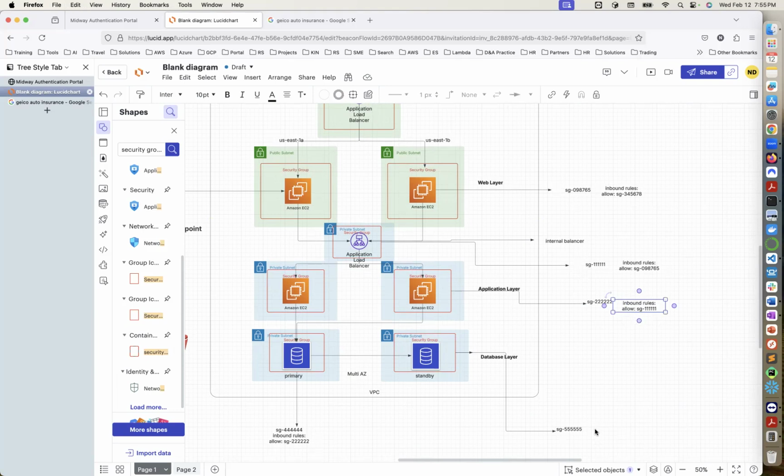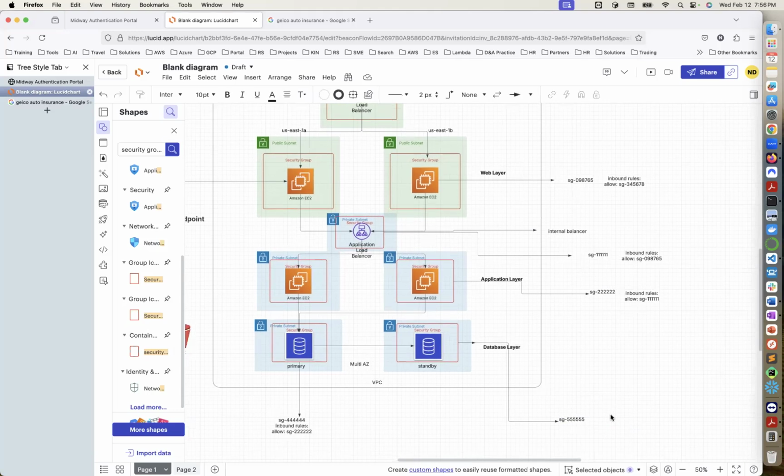Don't look at what I'm copying. Just tell me what you know. SG444. Go ahead, Kwasi. What is he going to allow in here? Inbound rules. Allow. What security group is he going to allow?